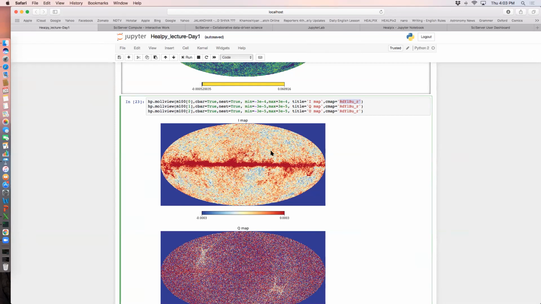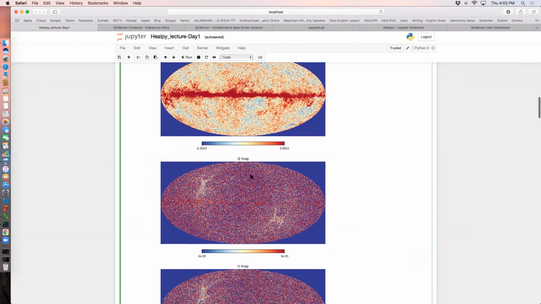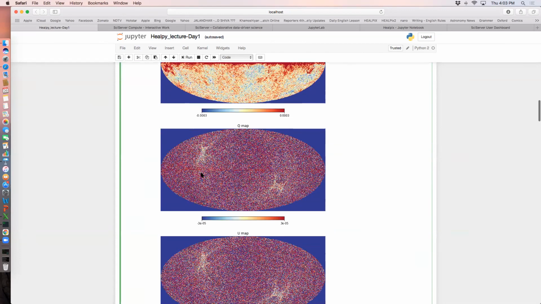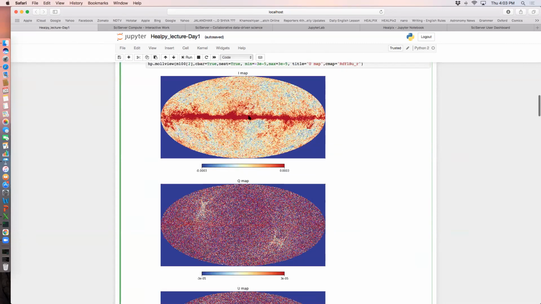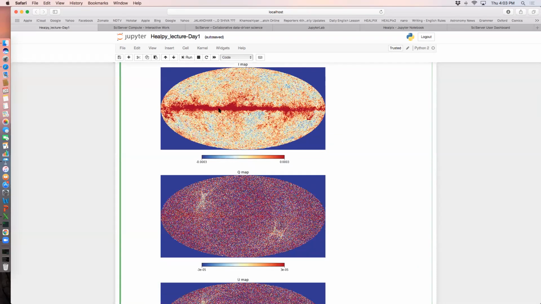Okay. So this is I map. Then we can look at Q and U map. So you can see that in I, you can see something like CMB at 100 gigahertz, and then there is this galactic emission everywhere. Any map you can choose and plot it, and you will see that it looks very different. Okay, so you can download those 7 or 9 maps and see how these maps look like.